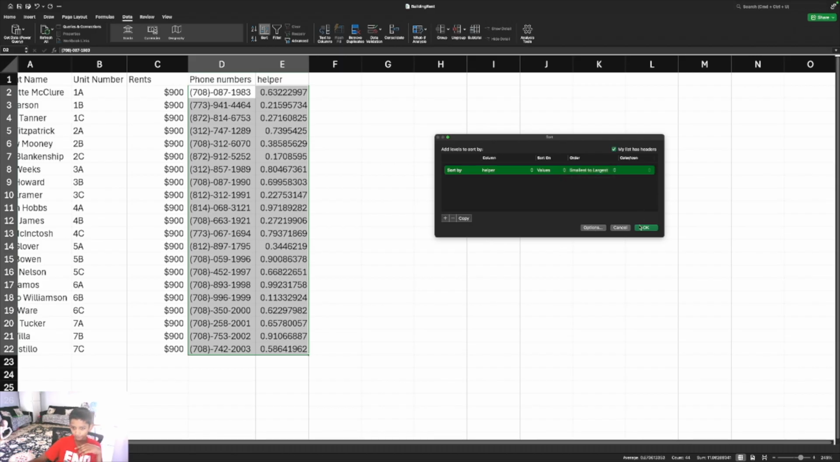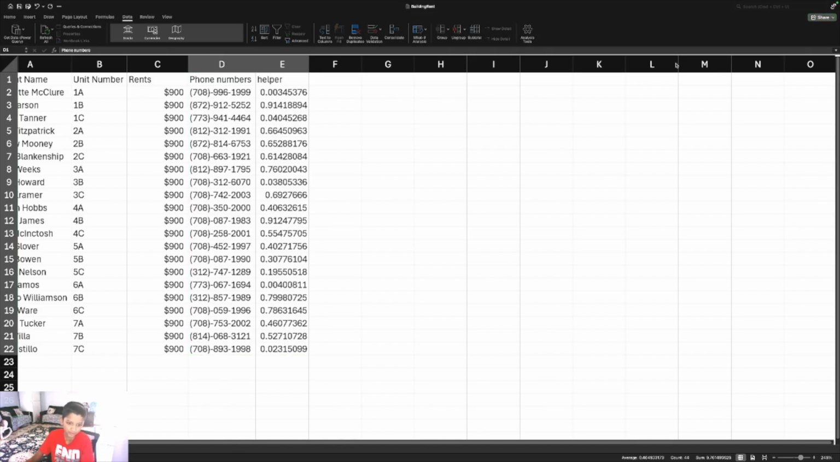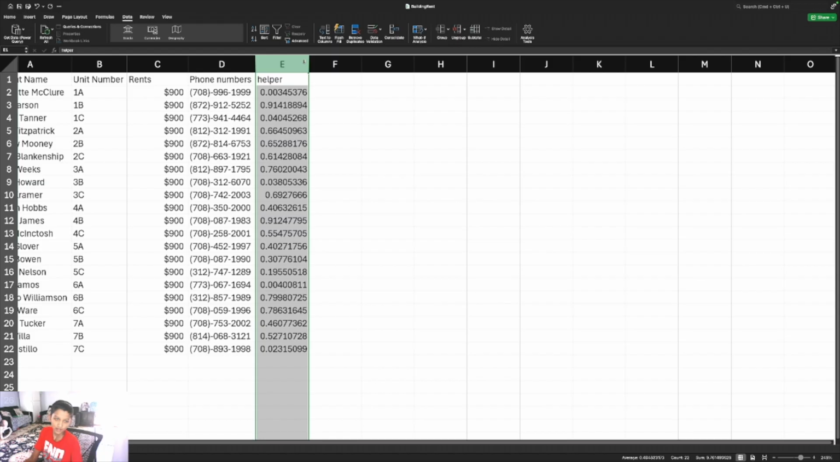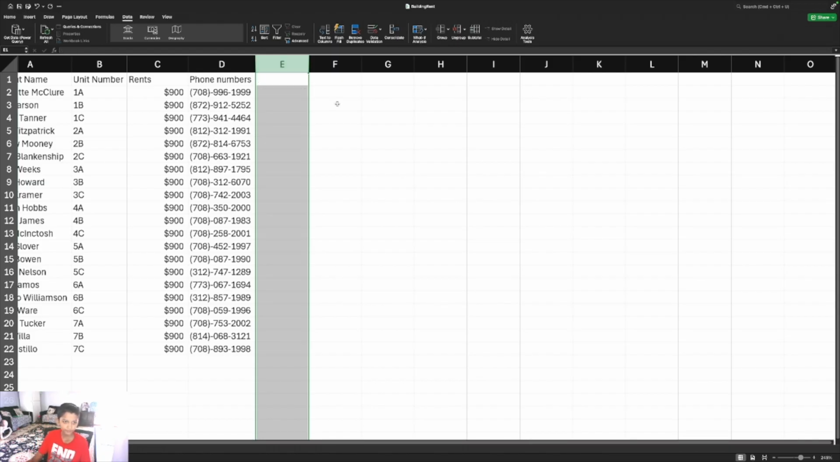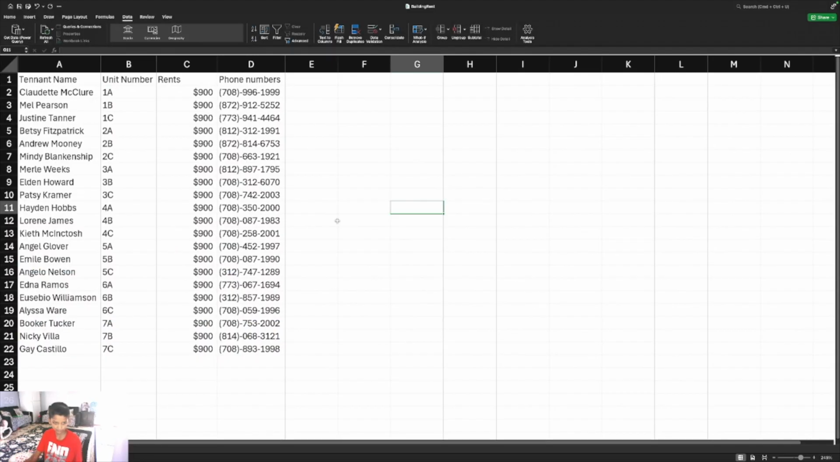And you can press OK, and everyone now has a random phone number, right? So it's completely random. Each of them now has a random phone number. Now we just need to delete the helper column. So all you need to do is press E and then hit delete. So everyone has a specific rent, and everyone has a phone number.